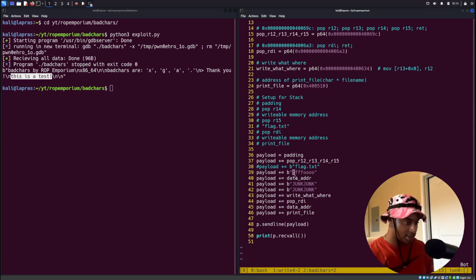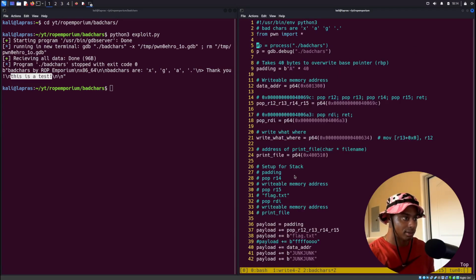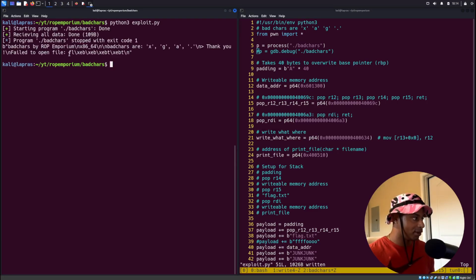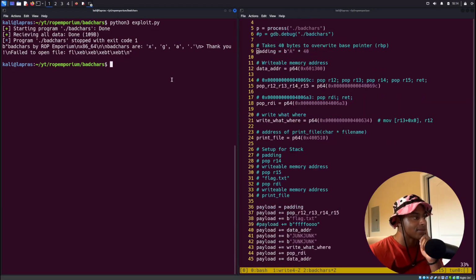But if I take out this dummy placeholder and I leave it as flag, we get failed to open file, FL, and then our A's were overwritten, our A, G, and the dot. So all of that was overwritten. I see. So those are bad characters. Do I need to XOR them? We saw an XOR, didn't we?